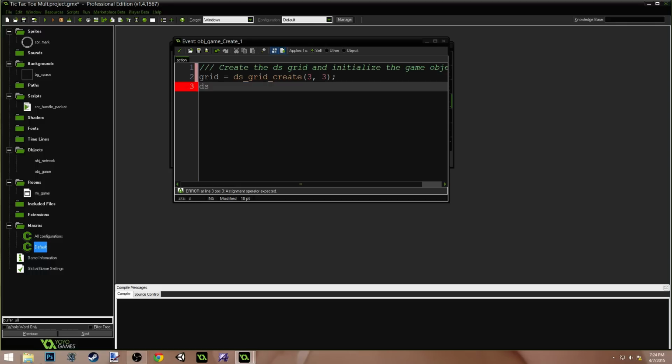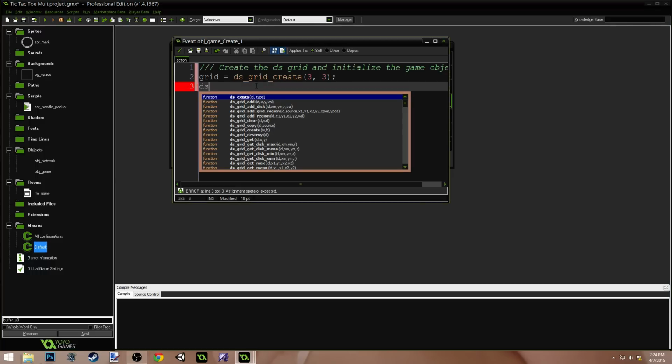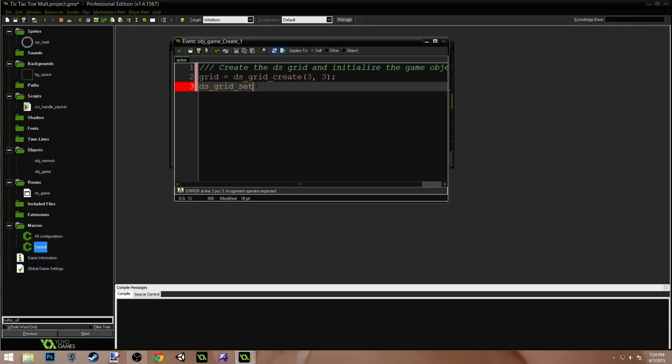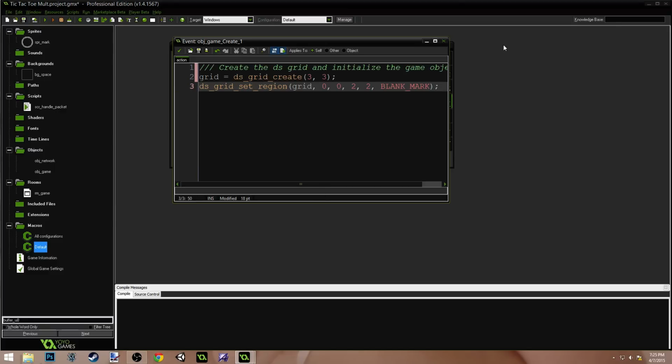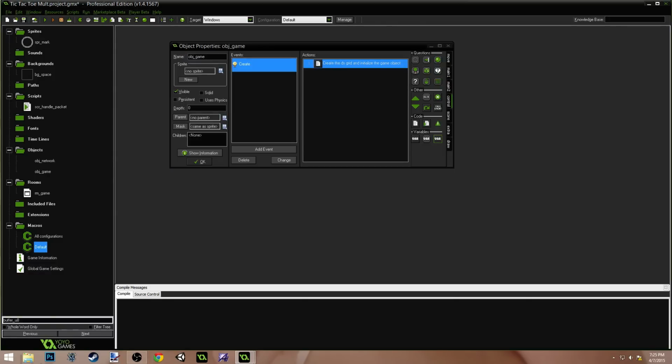So, okay, now we need to DS grid set region. We're gonna do grid, and then we're going to do 0, 0, which is the top left corner, to 2, 2, which is the bottom right corner of our grid, and then we're going to set blank mark. So that's going to set blank marks, or basically, I think it's -1s, in every single cell of our grid, because this is the entire region right here. And that's all we need to do inside the create event.